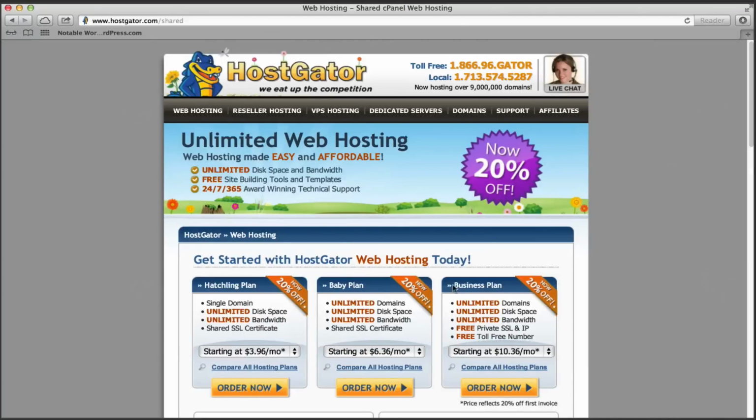And there's also a business plan. It's a little bit more expensive, but it has many things you probably won't need, so I would stick with the baby plan. There's also different options here. You can go with the monthly, you can go with 6 months. However, I don't like to be locked into any kind of contracts or anything, so I always pick monthly. Click Order Now.